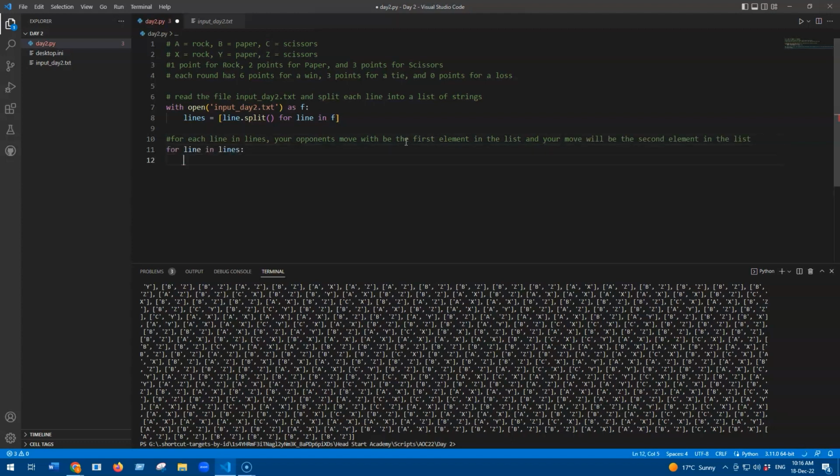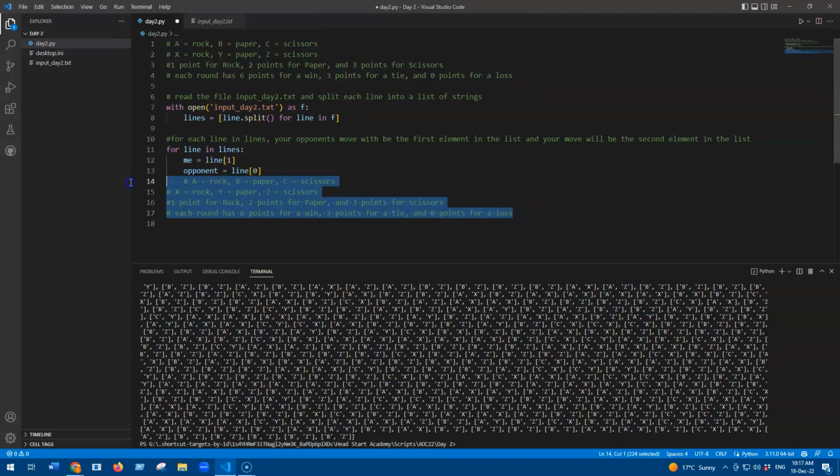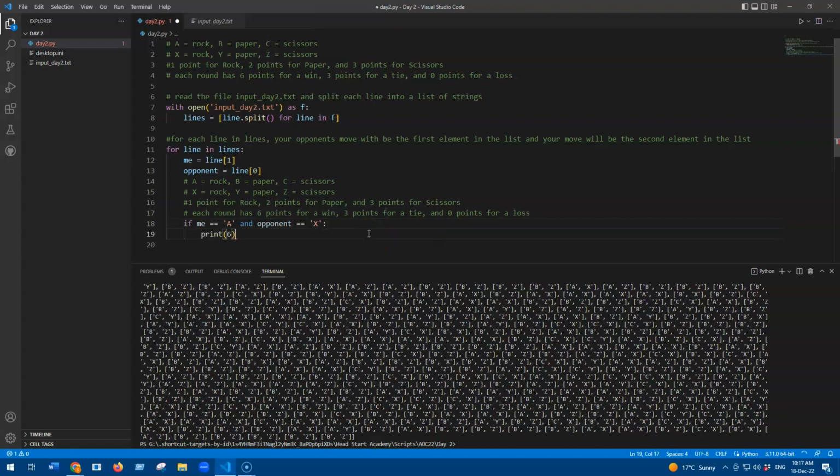Okay, let's go for line in lines. Me equals the line 1, opponent equals the line 0, and then we need that logic. What if I just pasted that there? Can you work it out, Copilot? Ooh, if me equals A. Okay, great.